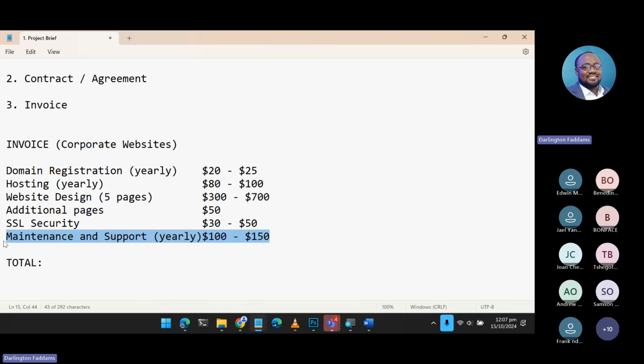Now, by taking care of it, it doesn't mean that every day they have to send you something to change. In the contract, your maintenance work will be stated as well. So for this particular kind of maintenance support, in your contract, you can state that there's going to be one monthly update or upgrade.